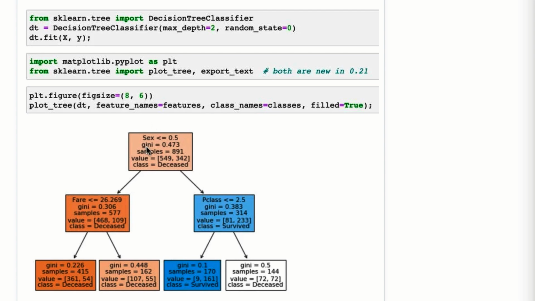We see the Gini impurity before the split, the number of samples before the split, the classes of those samples before the split, and the majority class in that node. So in this data set, sex of 0 is male. So if male, you go left. If female, you go right.